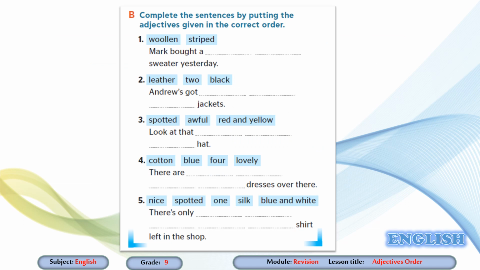And now this is the last task for our lesson today. It says complete the sentences by putting the adjectives given in the correct order. Here we have 5 sentences. In each sentence we have 2 or more adjectives. What you are going to do is to put them in the correct order, according to what we have discussed today. First, don't forget to decide which type of adjective each one is. Then you can put them in the correct order according to the rule we have explained.